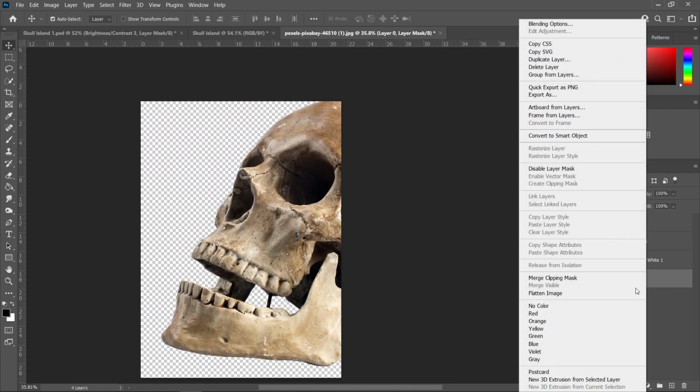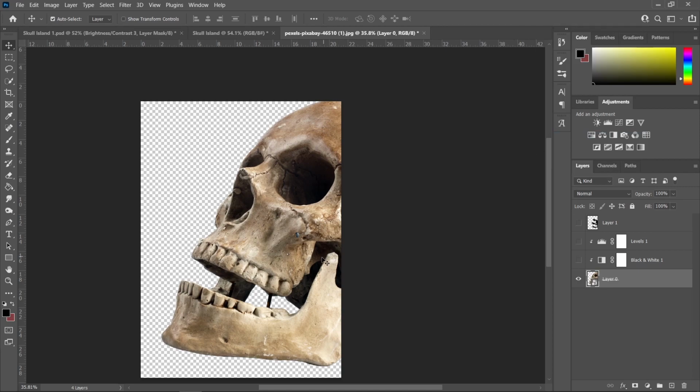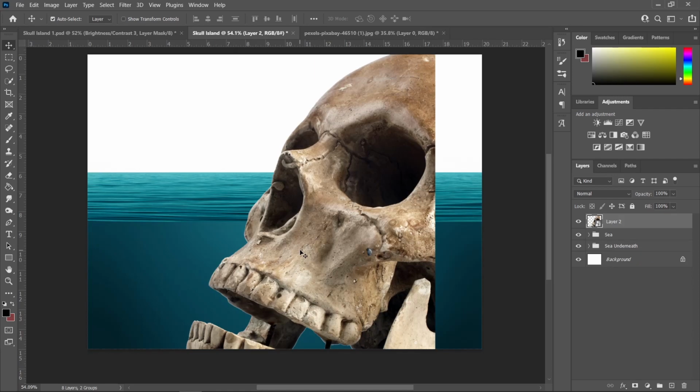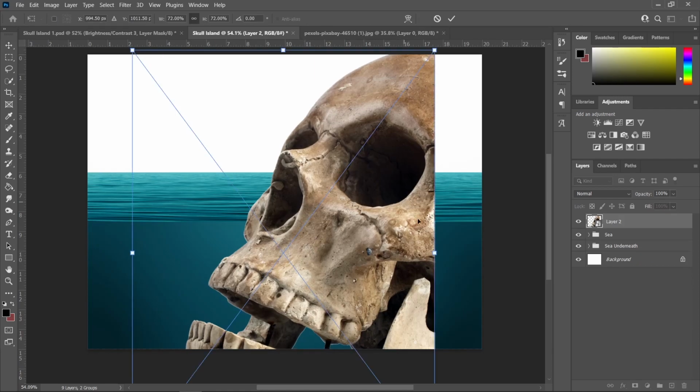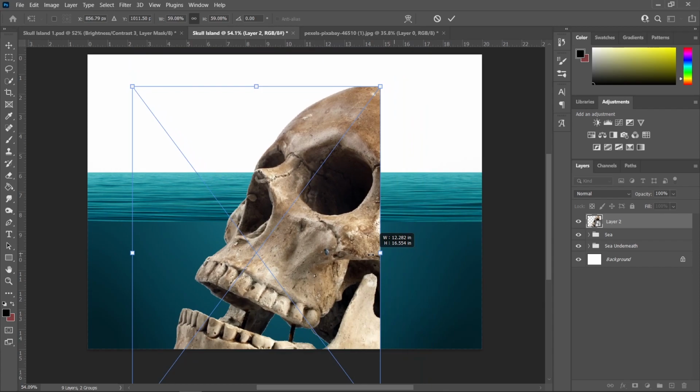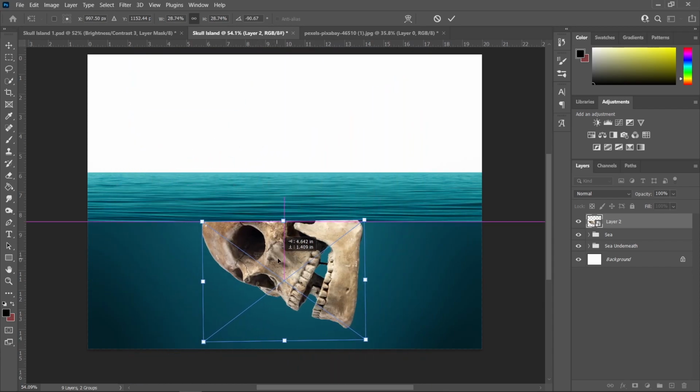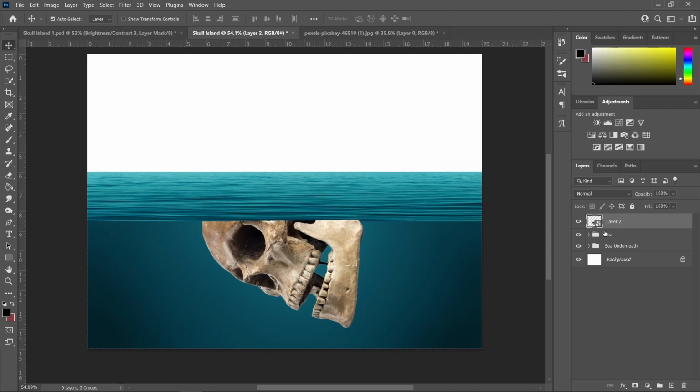Then we could just right click on this one and convert this one to a smart object, and just simply drag this one to our Skull Island canvas and just press Ctrl T, and we're just going to make this one smaller and rotate this one. We're just going to put this one at the center, and I'm just going to bring in some guides here, and I think this is perfect for now. And then we're just going to simply drag this one below our Sea group. So just drag this one over here and make sure it's not going inside our Sea group.